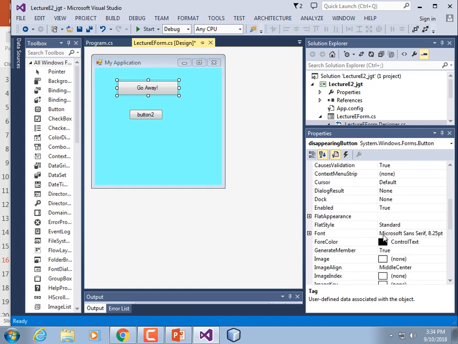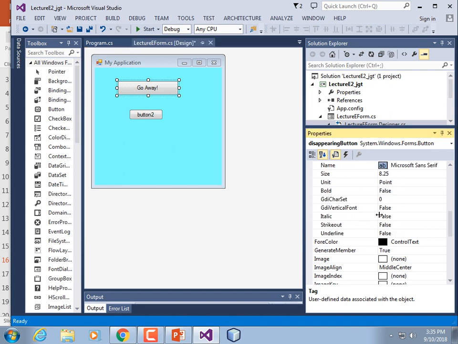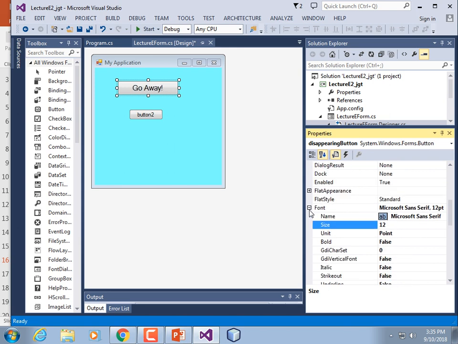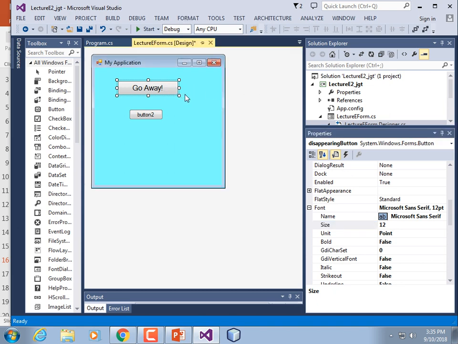Here's our font. If I click font, I ought to be able to change the size of the font to something else, like maybe 12-point font, just to make it bigger. So I went down to font. I'm still on the button. I changed its size to 12. Now it says go away in larger print.